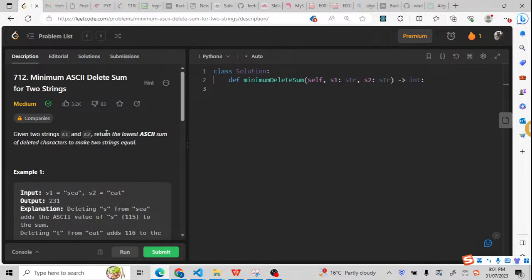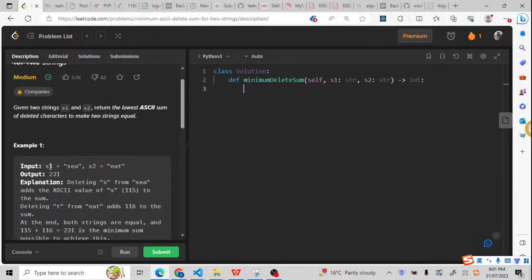Welcome to my channel. Today we are going to solve the LeetCode daily challenge number 712, Minimum ASCII Delete Sum for Two Strings. So it's very straightforward. We are given two strings, S1 and S2. We just need to calculate the operations for delete. After deleting, we should make S1 equal to S2.